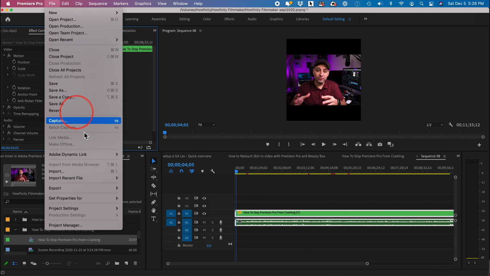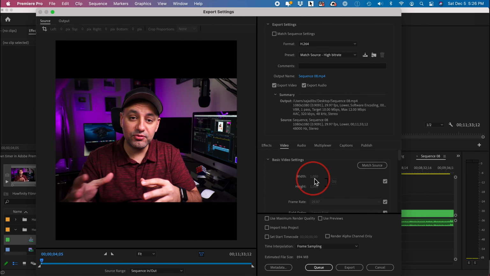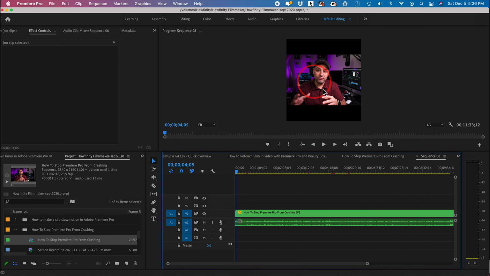And then if I go to File and Export and choose Media here, it's going to let me export this in 1080 by 1080 in the square format. So that's another way to crop to different sizes if you already created your video in a different size.